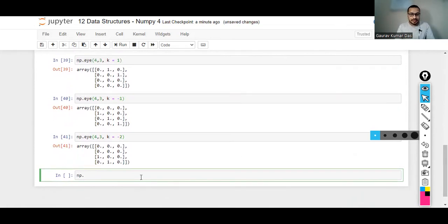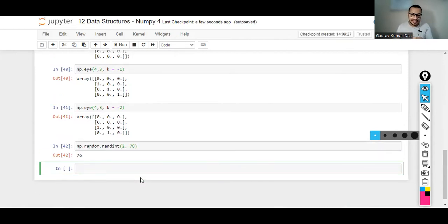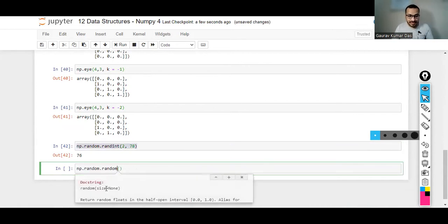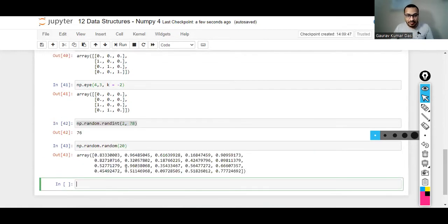So np.random.randint is used to give us integers, right? 2, 78 will give me any random integer between 2 and 78. However, there is one more function available which says random.random, and it just takes in one particular argument, which is size. So if I put here 20, it will give me 20 different values. And all these values seem to lie between 0 and 1. This can be treated as probabilities.